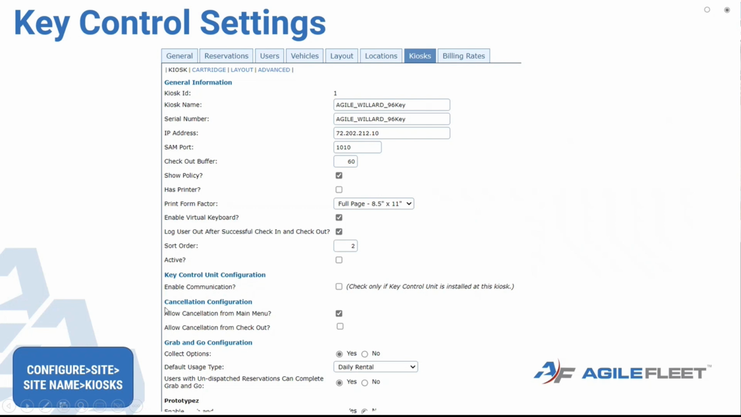So we have the cancellation. As we talked about earlier in regards to canceling from the main menu, you can allow for cancellations from checkout. If you want to do that, we don't recommend being able to check out in the moment when making a reservation. People end up gaming the system.